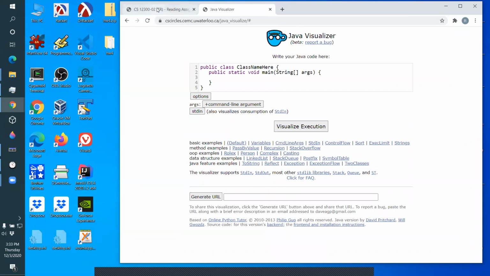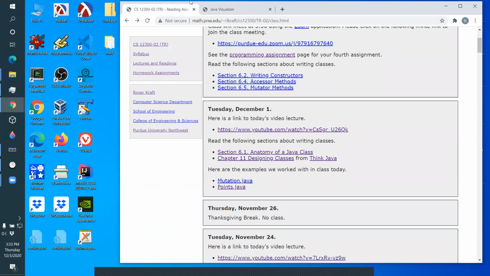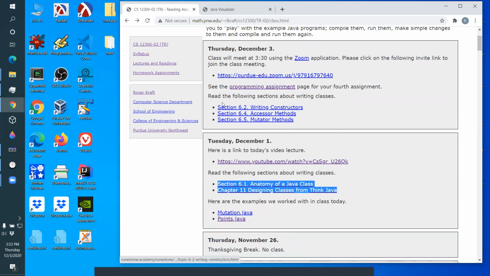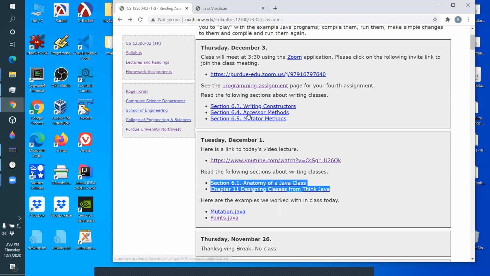Now, what we're talking about are these sections on anatomy of a Java class and designing classes. There's also another reading assignment for next week. This is probably the last reading assignment, more on writing classes. What we're talking about is all of this at once. It's a big blob of ideas, and it's a little bit hard to separate them sequentially, so we're going to be talking about them more or less all at once. It's these two sections and these three sections.